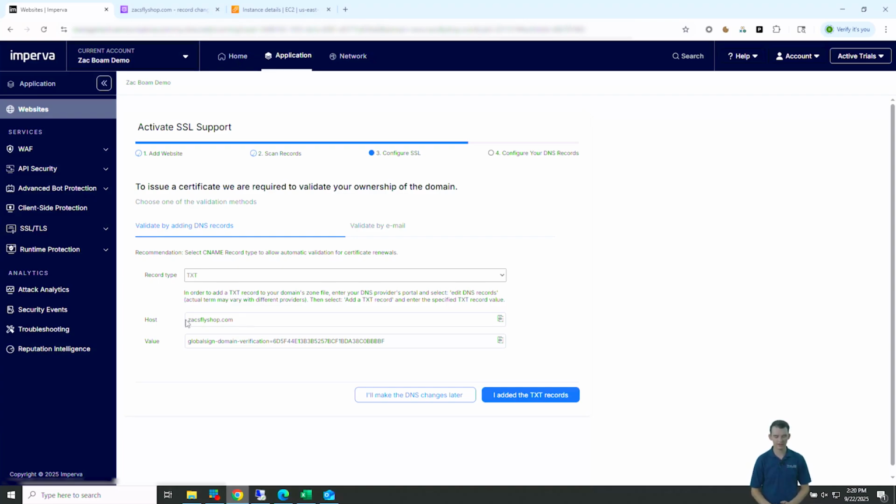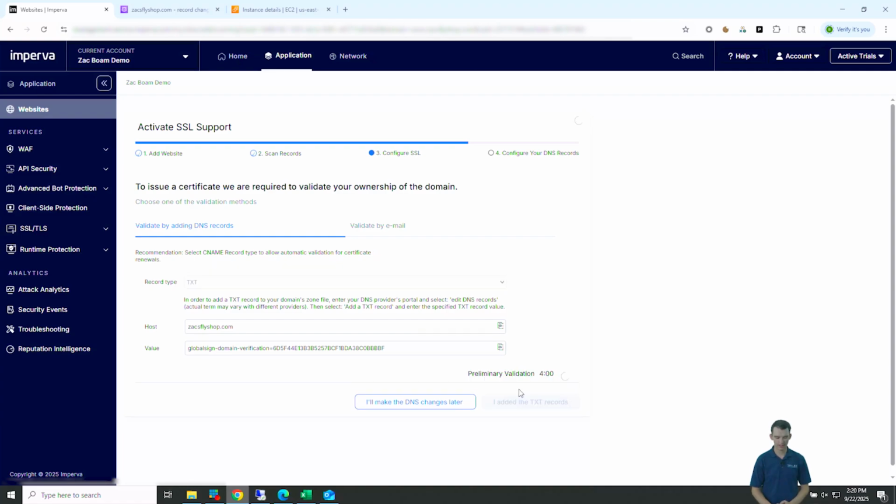If I had chosen to do a fully qualified domain name or the single host certificate, I would need to have added that to www.zacsflyshop.com. In the circumstance of wildcard, this should suffice. Now I'll click I've added the text record, and this can take a few minutes, so don't panic if this doesn't immediately propagate. But what's occurring, like I said before, is that Imperva is generating a certificate signing request that's being sent off to GlobalSign for verification and ownership of that domain.